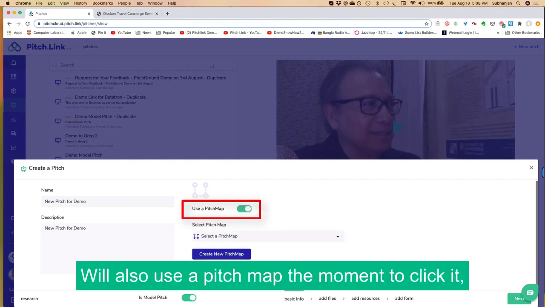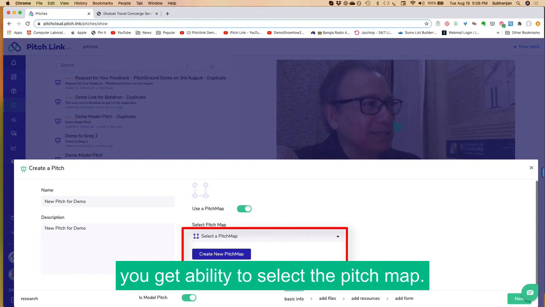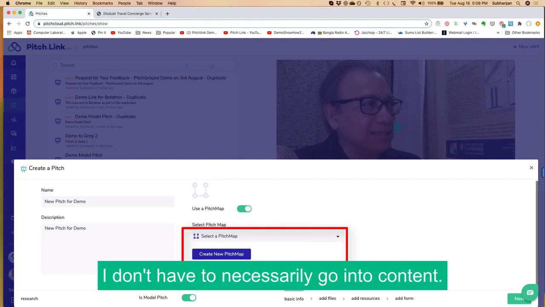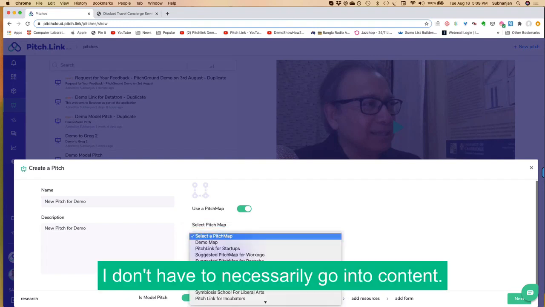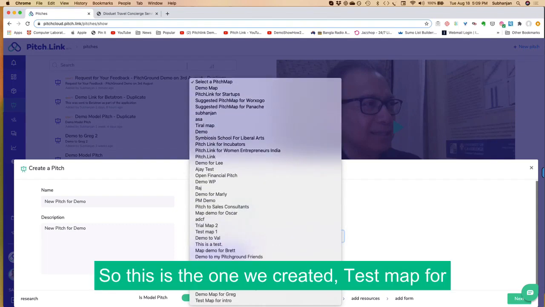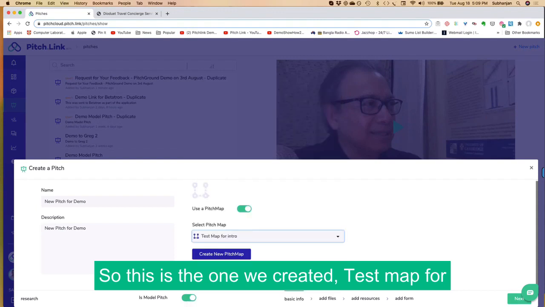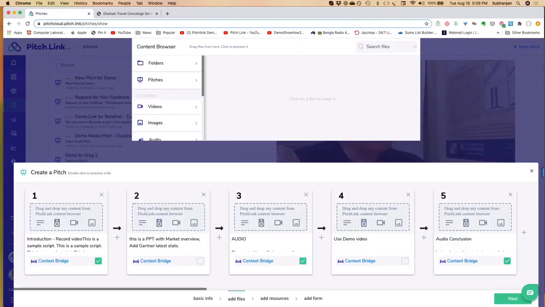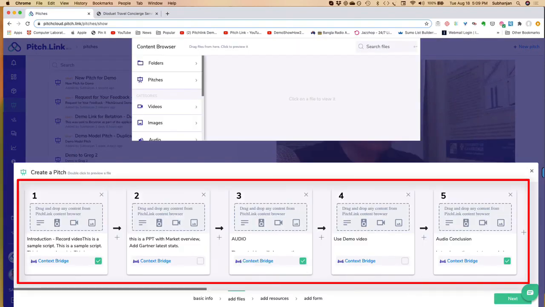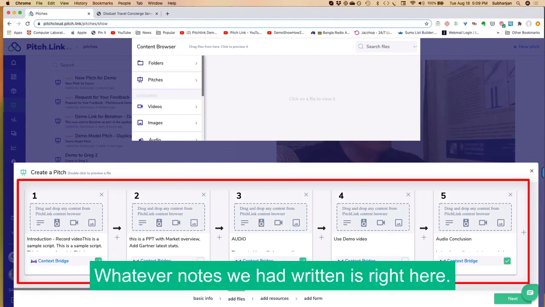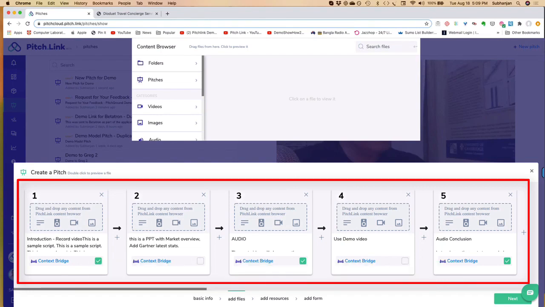We'll also use a pitch map. The moment you click it, you get the ability to select a pitch map. I can also create a new pitch map from here if I want. I don't have to necessarily go into content. So this is the one we created, test map for intro. We hit next. So if you remember, we had created this pitch. Whatever notes we had written is right here.